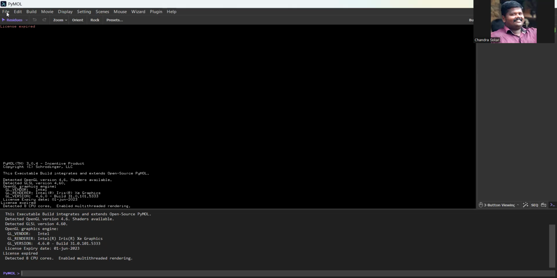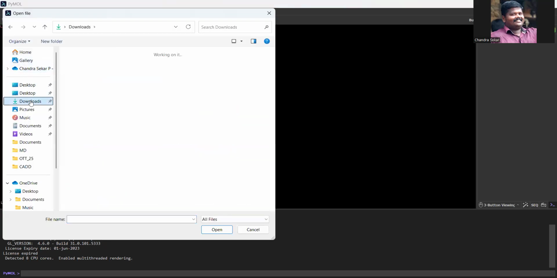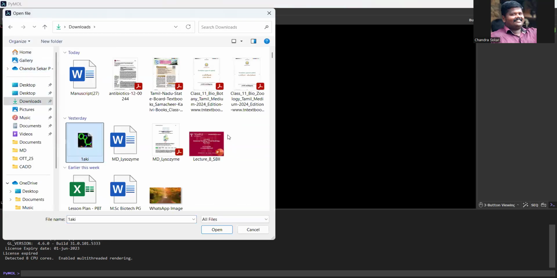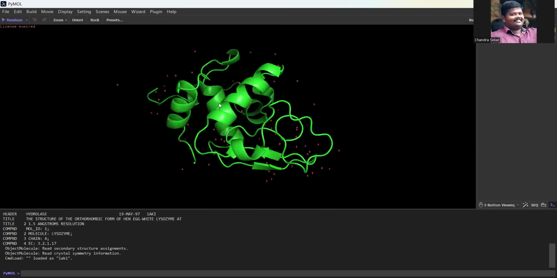So in this video, we are going to see how to remove the water molecules in the PDB, Protein Data Bank. For example, I downloaded a protein called 1AKI. If you see the red dots, they are the water molecules out there.